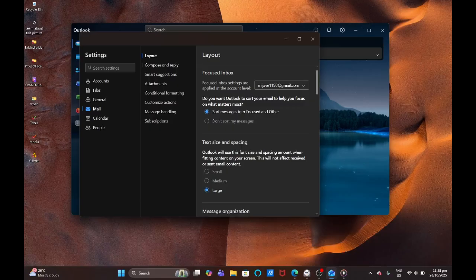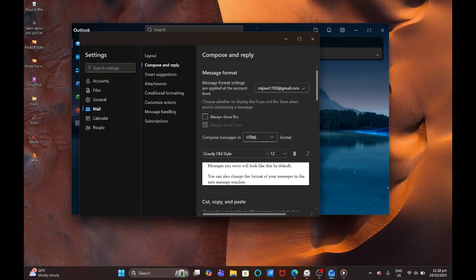Now that you're in the Settings menu, you'll see several options listed down the left side. Look for and select Mail. This is where we can access specific options related to how our emails are composed and displayed. Selecting Mail will refresh your workspace with more focused settings tailored to your email preferences.